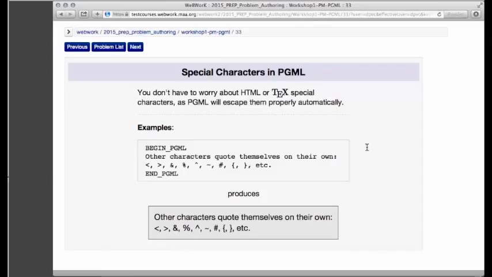So all the special characters escape themselves correctly. So just typing in all of these: left angle brackets, right angle brackets, and ampersands are special in HTML, and the ampersand, the percent sign, the hats, the tildes, the hash marks, the braces, those are special in TeX. But you can just type them in straight as you want to, and they'll come out being themselves in the text. They don't have to be treated specially within PGML.